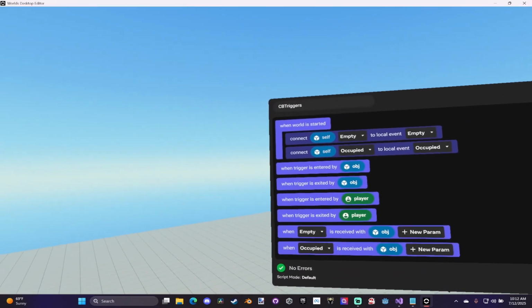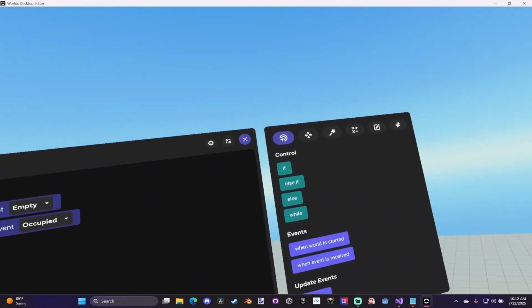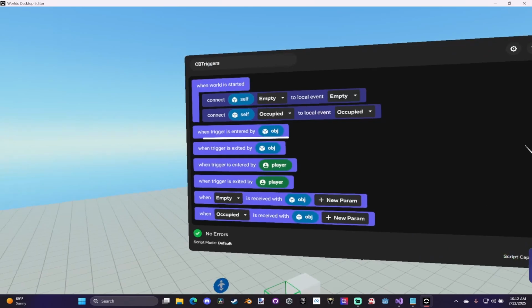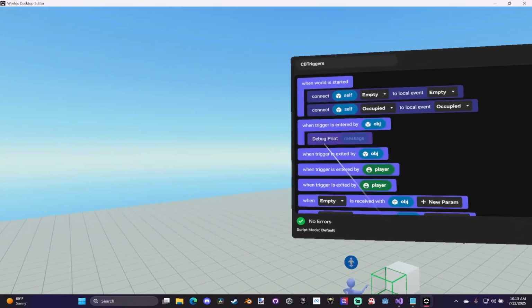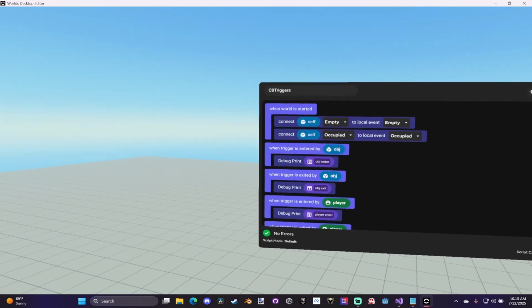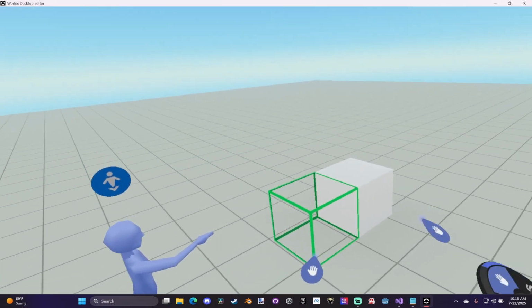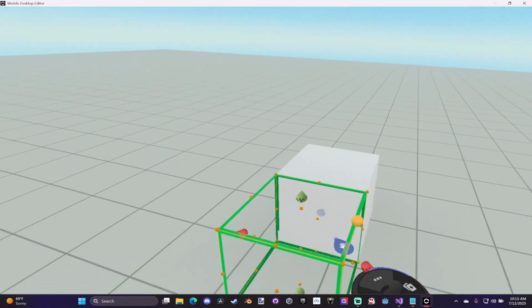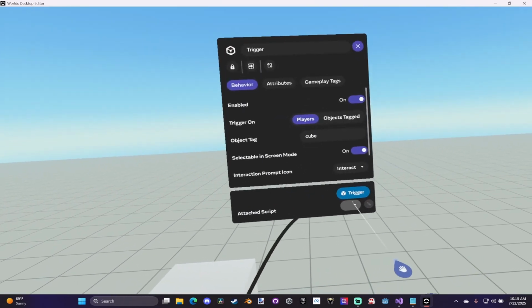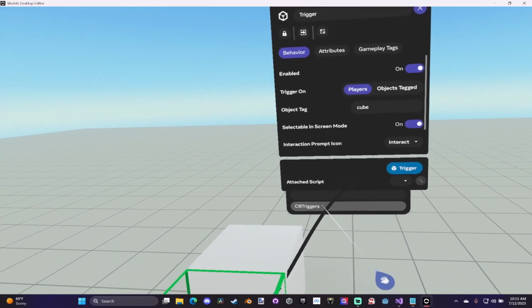Now, in order to properly showcase all these, I'm going to print to the console. So we're going to go over here, go to values, under debugging, debug print, and I'm just going to paste one in each of these events. Okay, so now that I have all our debug prints set up, we are going to test. The first thing we need to do is connect our script to our trigger. So we're just going to open up our trigger panel under attached scripts, and we'll grab our CB triggers.